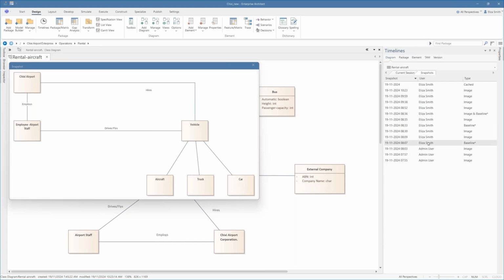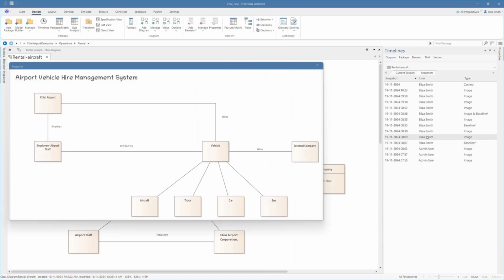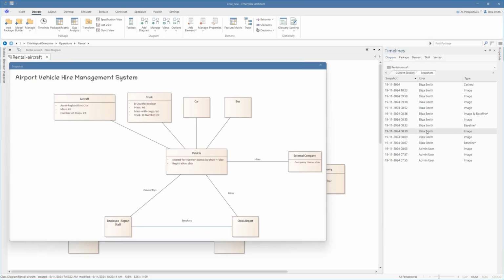And then of course, when we looked at that, we thought, well, not only does the airport hire staff, but we also have external companies that hire vehicles as well. So we've added that to our class diagram. We've then tidied the diagram up. We've added a heading and a title, and we've started to add some attributes.